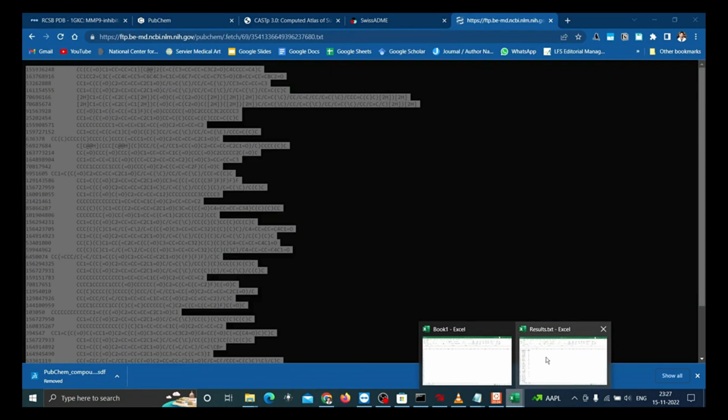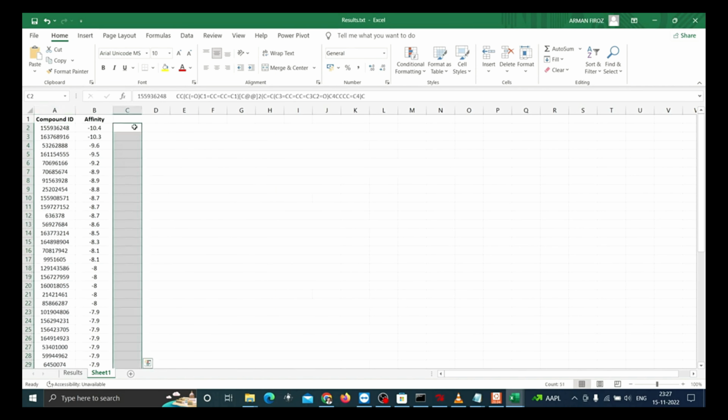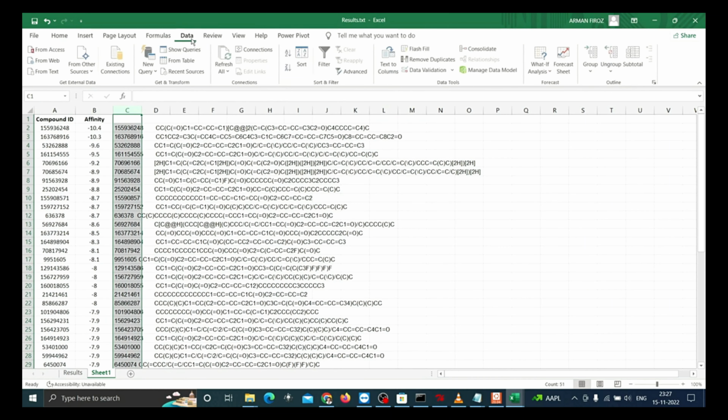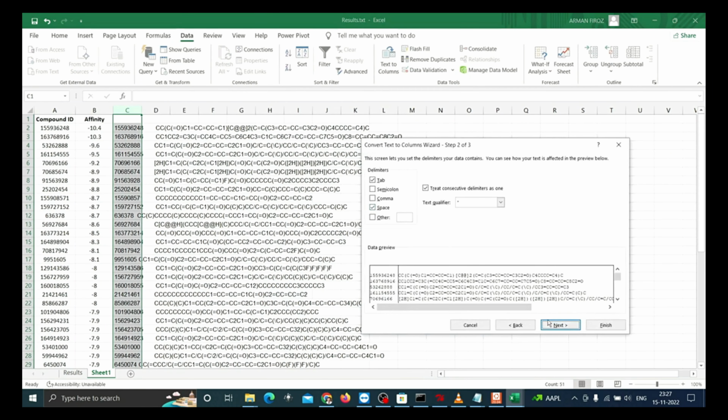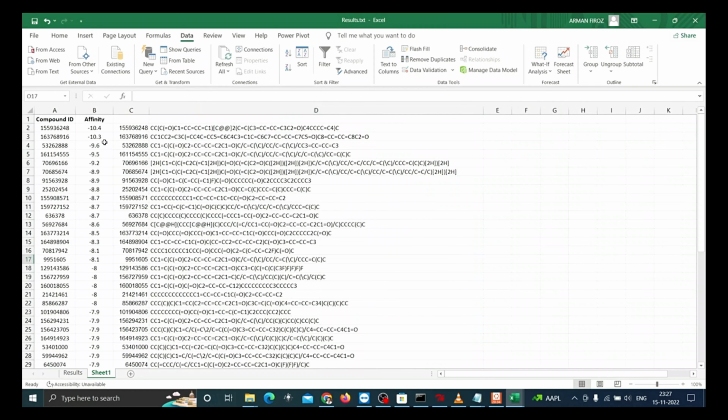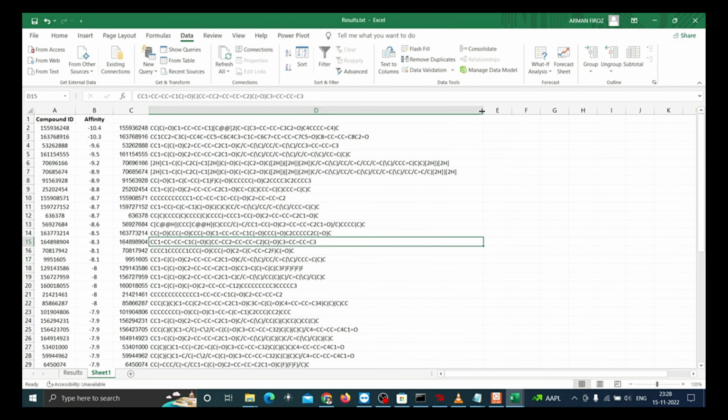Copy the SMILES and paste them into Excel. Change the color to black if you are not able to see it. Now go to Data and split the text into two columns, that is compound ID and SMILES. Try matching with the results we got from the ID Exchanger and the compounds. You can see both are the same.